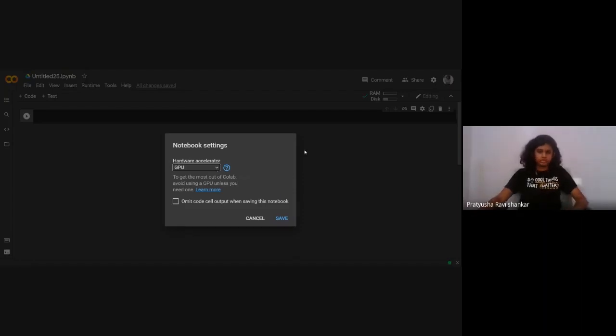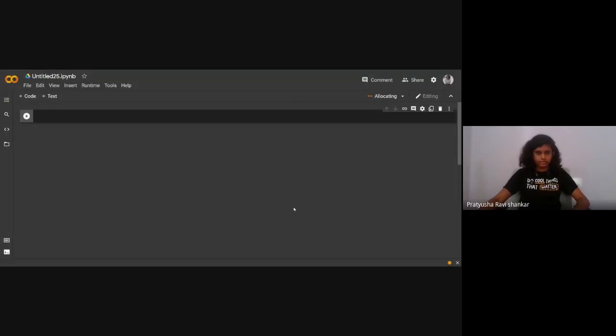Hardware accelerator, and click on save.